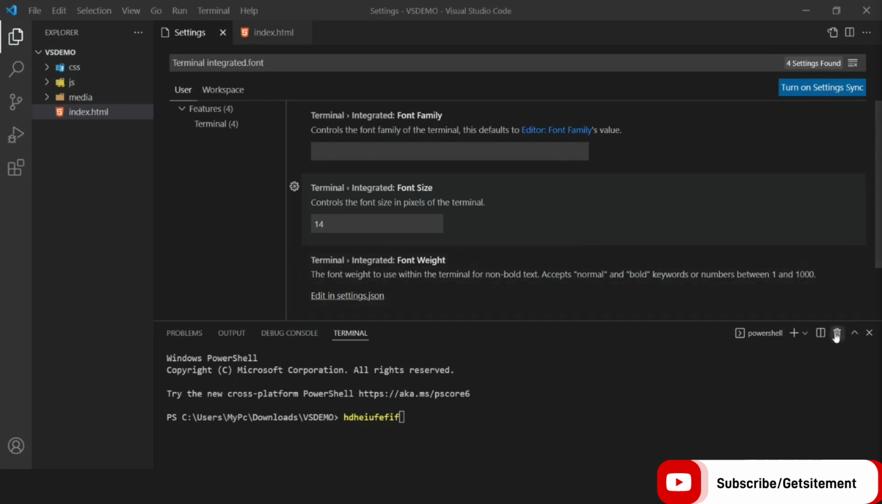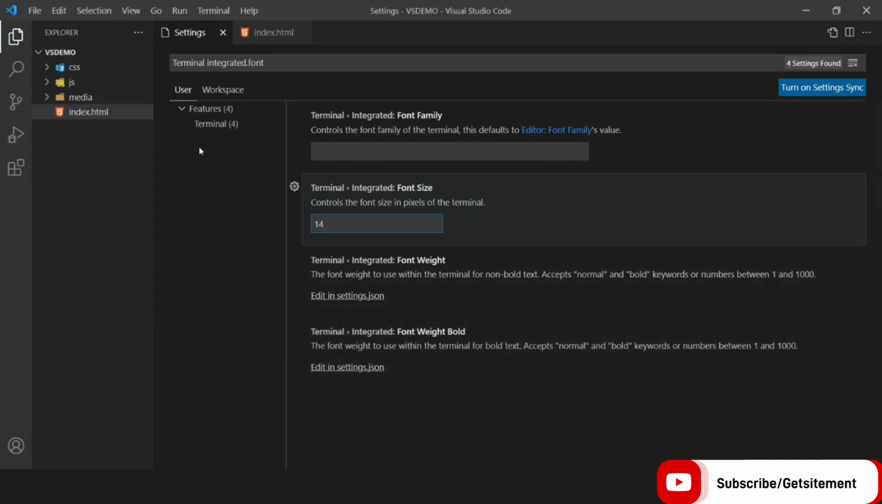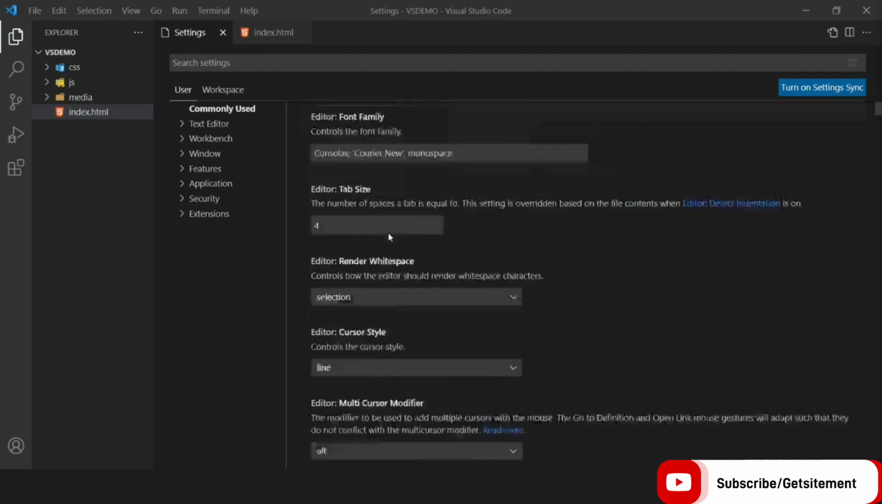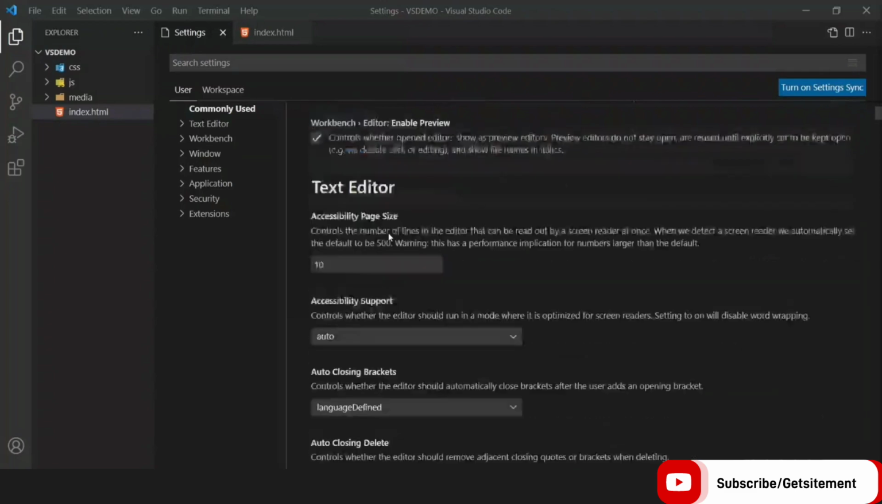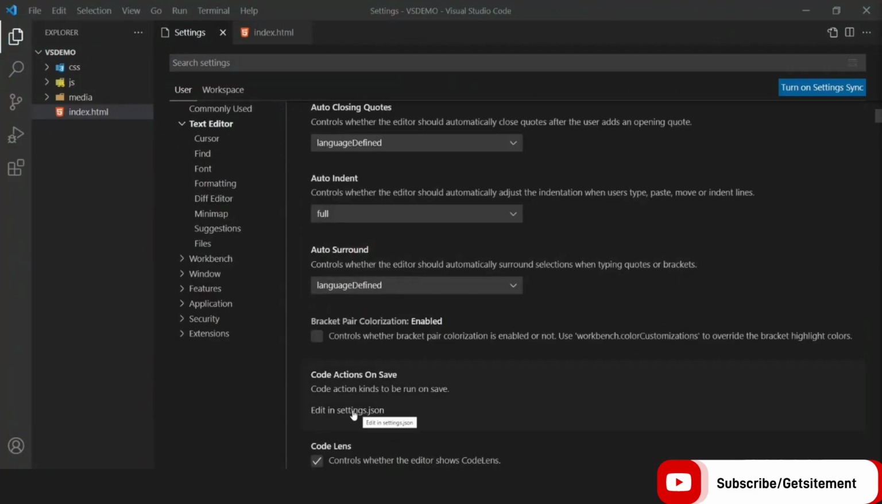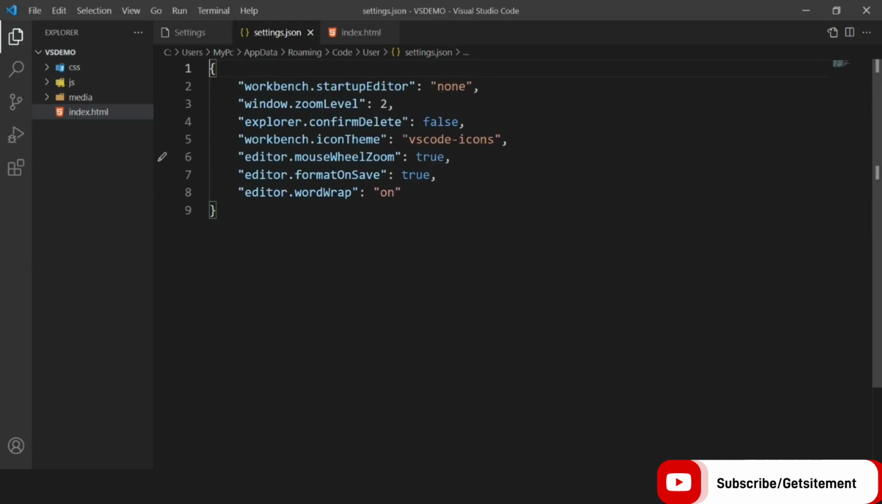And if you want to change settings manually, then Visual Studio Code provides a JSON file. Let me show you. The changes we have made here, we can make the same changes in the JSON file. If you scroll down a little bit, you can find this option, edit in settings.json file. If you click on it, you can see this JSON page. From here, we can change all of the settings.